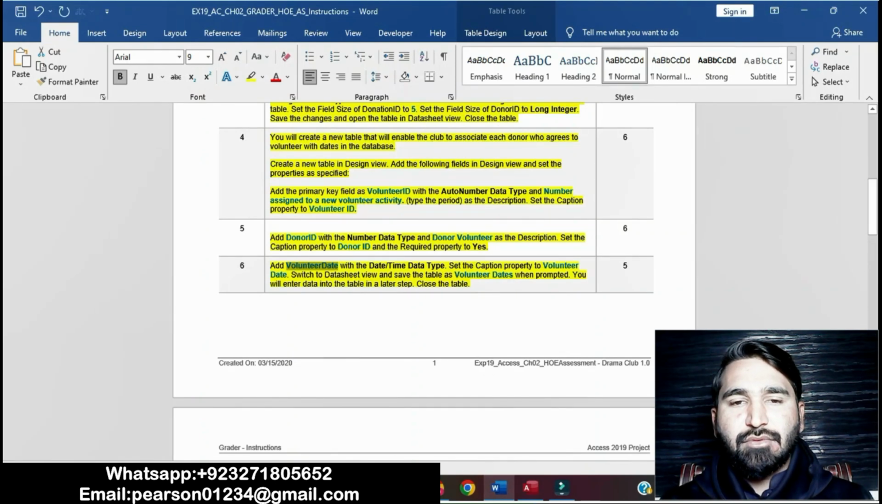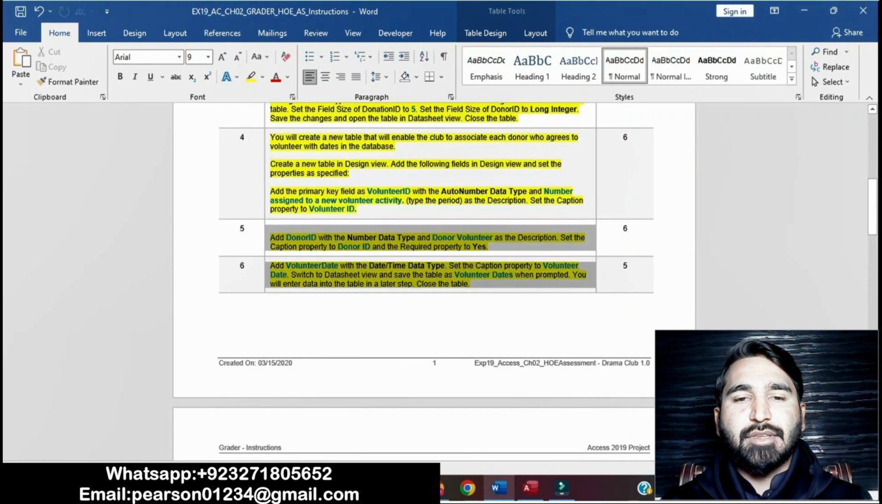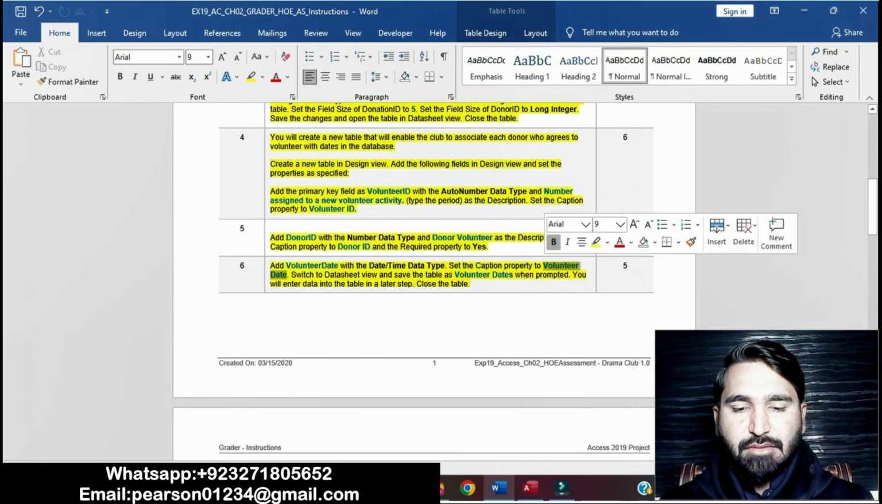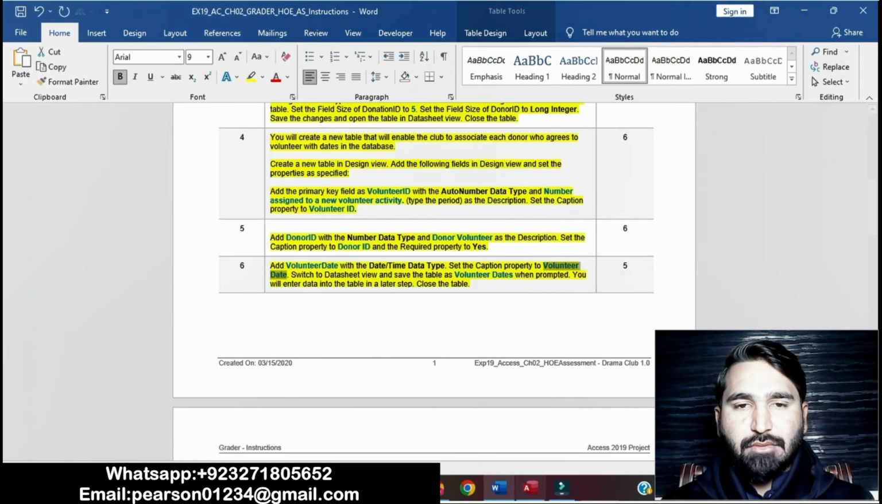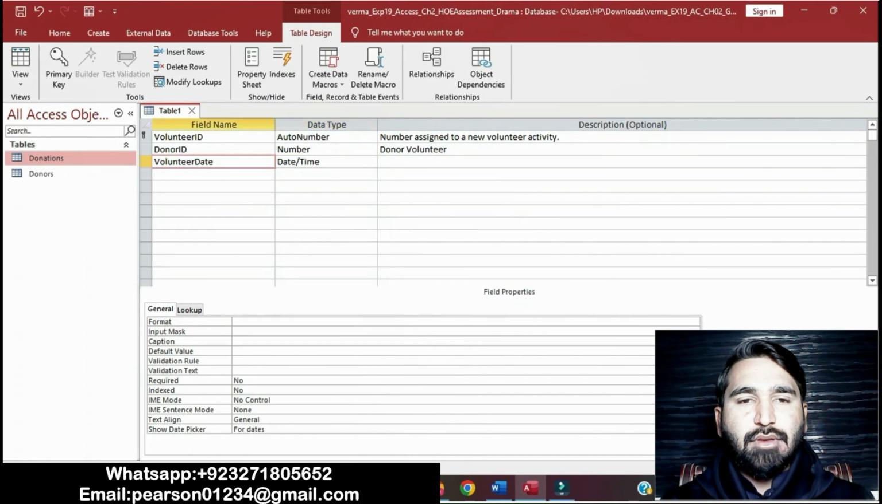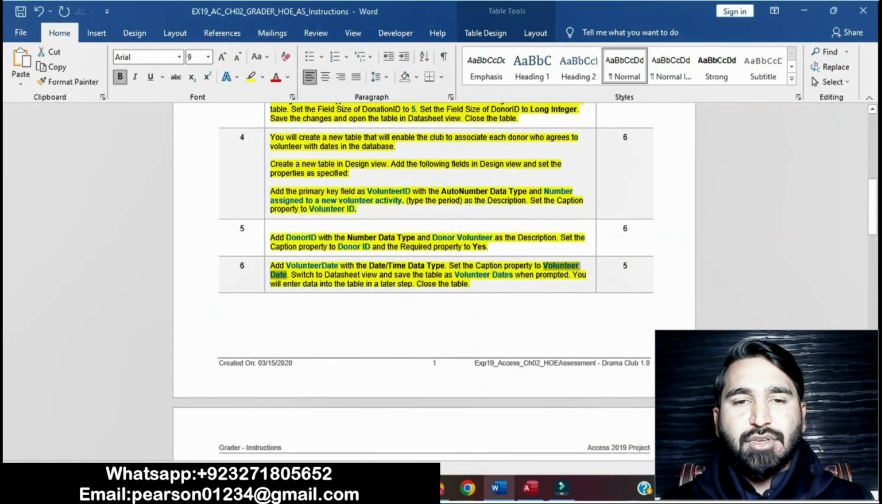Switch to the datasheet view. Oh, sorry, caption properties to volunteer data. You can copy this volunteer data and then add the caption property. Click on volunteer data, go to the caption property, and enter the caption volunteer data. Now switch to datasheet view and save the table as volunteer dates when prompted.